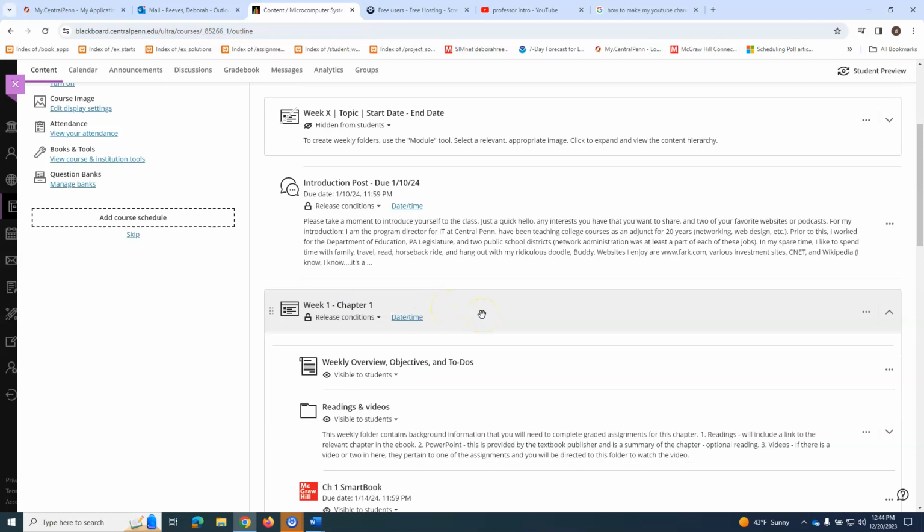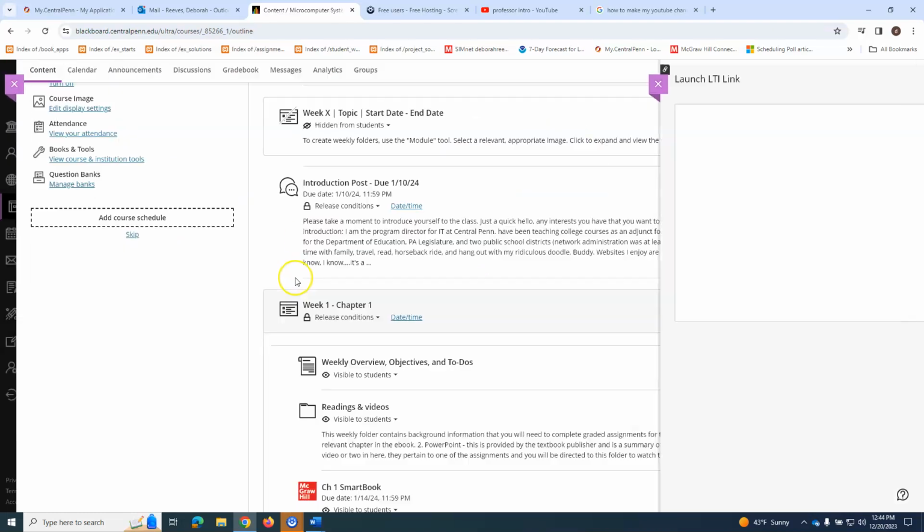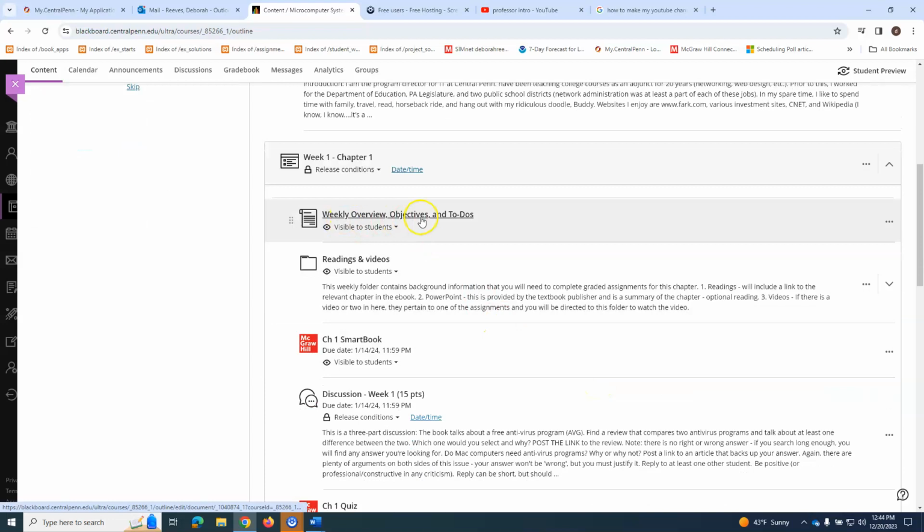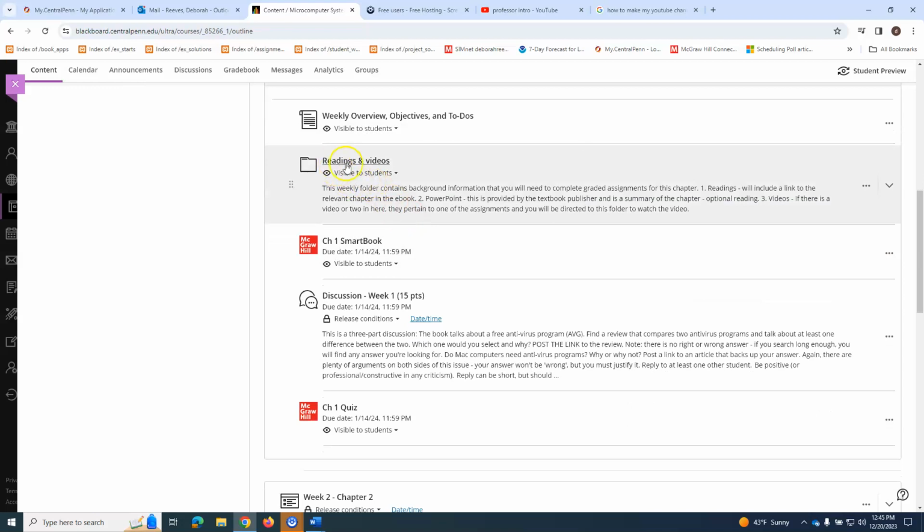Now this particular class has an LMS that's connected to it. So for each chapter, you'll have the overview, objectives, and to-dos, which you should definitely look at. Then I'll have a folder in case there's any readings or videos. Sometimes there will be, sometimes there won't be.